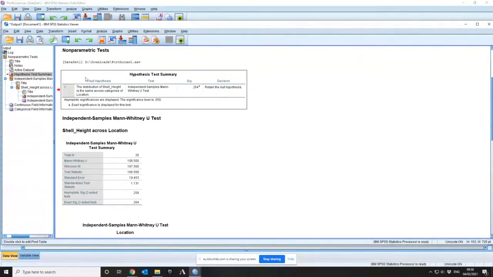Now, the problem is that when it used to work, the old-fashioned version, so if you have SPSS 24 or 23 or whatever, you just get this particular table. It tells you the null hypothesis is the distribution of the shell height is the same across the 2 locations. It's carried out an independent samples Mann Whitney U-test, which is what we wanted it to do. It tells you the p-value is 0.264. And it says retain the null hypothesis because it's not less than 0.05. It did everything totally automatically for you. No need to think about anything almost at all.